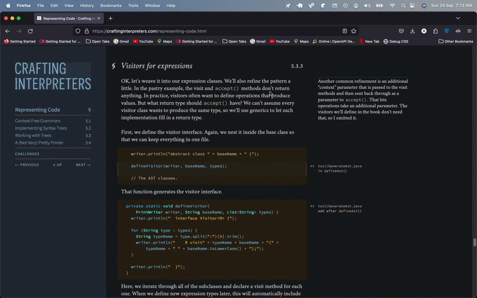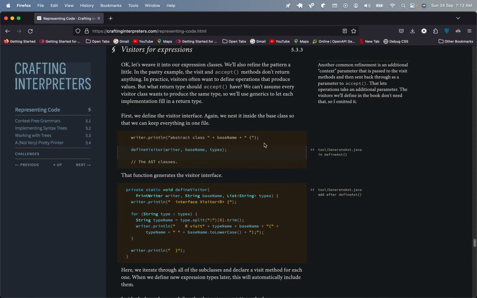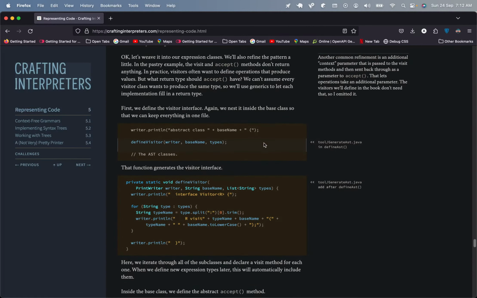Visitor for expressions. Let's apply it to the expression classes. We'll also refine the pattern a little. In the pastry example, the visitor and accept methods don't return anything. In practice, visitors often want to define operations that produce values. But what return type should accept have? We can't assume every visitor class wants to produce the same type, so we'll use generics to let each implementation fill in a return type.